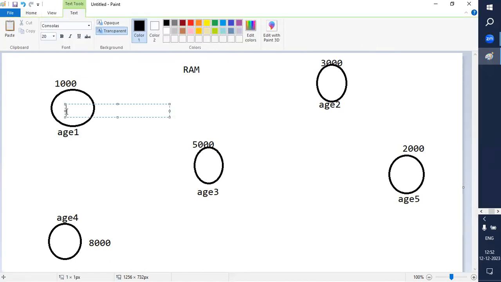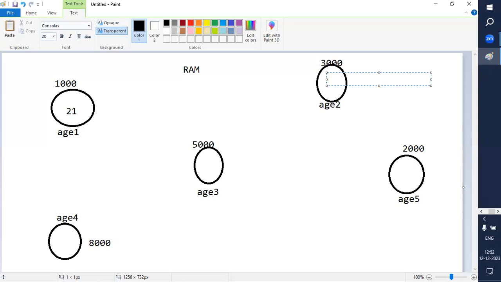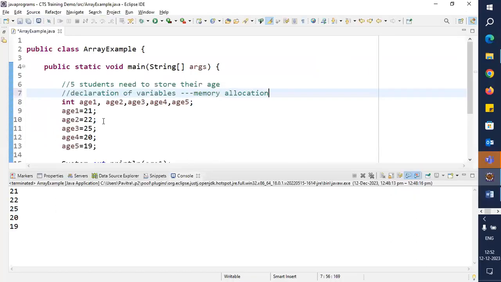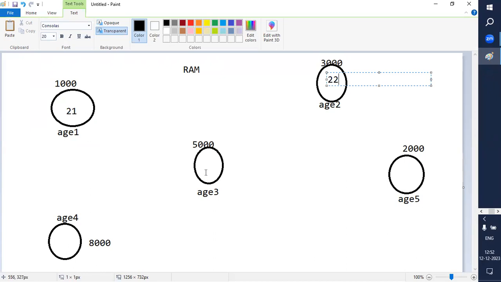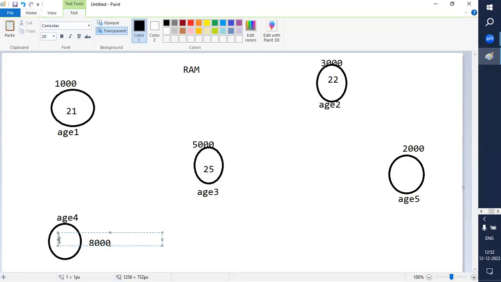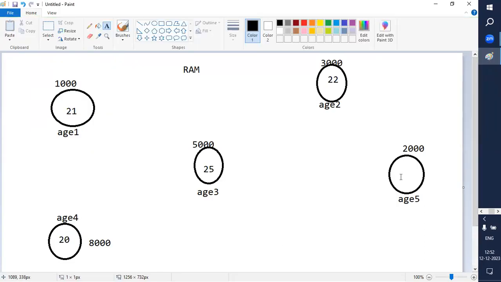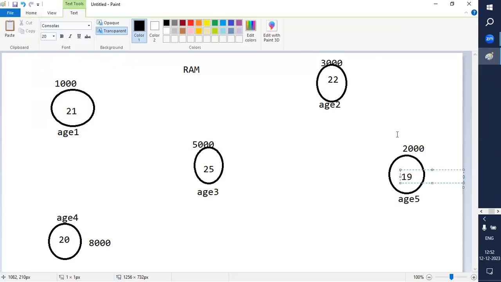So first it will assign the value here, that is 21, and then it will assign the value here, what I have given next, 22. Okay, and next I have given age3, 25. So again it will take some time to search this variable, and then it will assign the value 25, and then the next value is 20. Okay, and next value is 19. So it will assign like this.